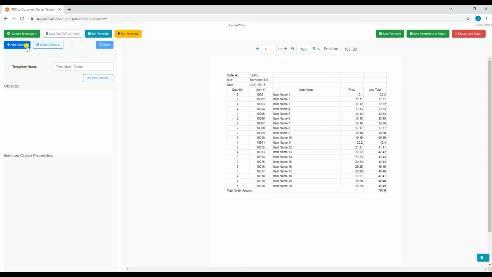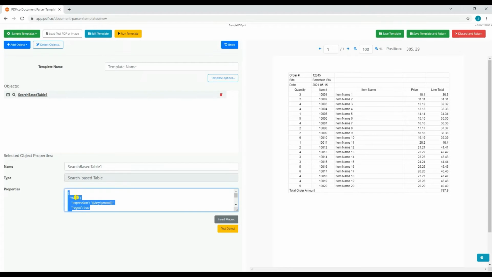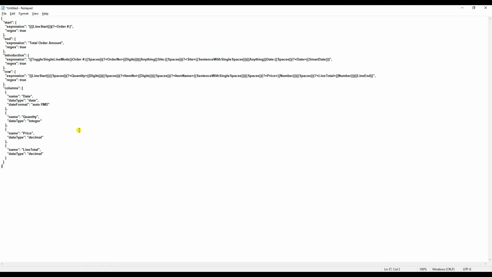Now, to start creating your template, click Add Object. Then, select the object that you want to use. To get the items inside the table, I'll be using the Add Table field based on text search object. Then, set the properties to get the items inside the table. I'll be showing you the properties that I used. You may pause the video to take a look at it.